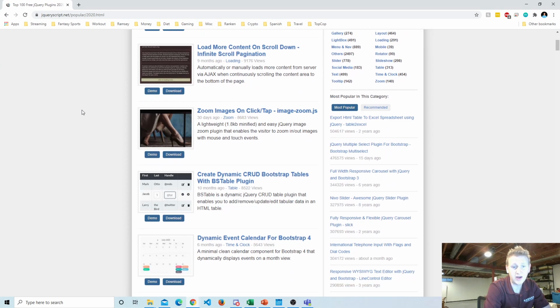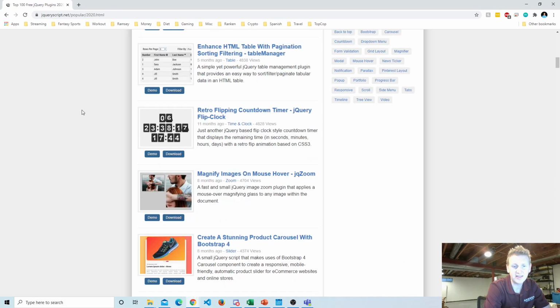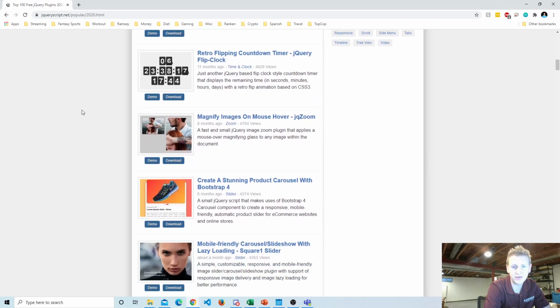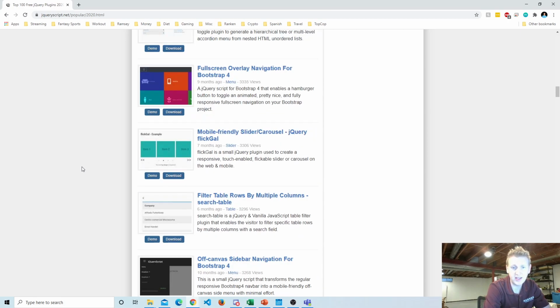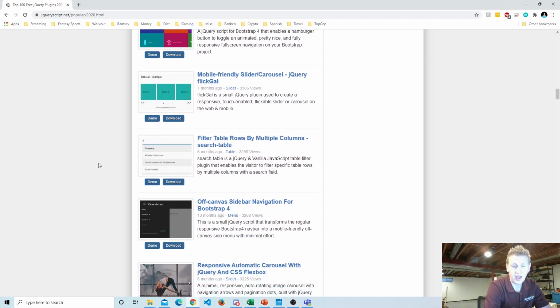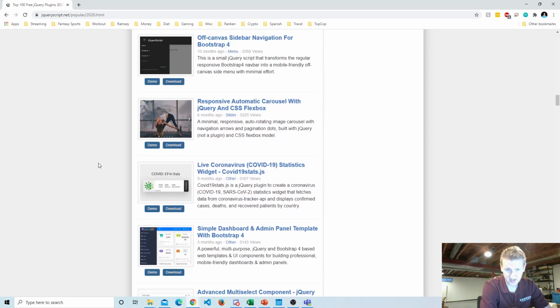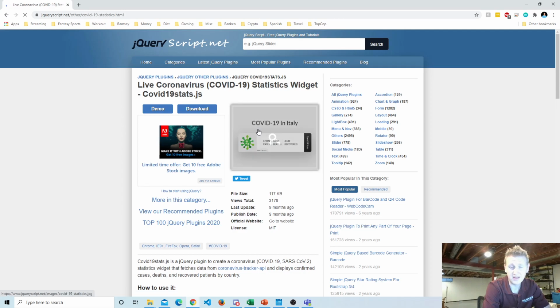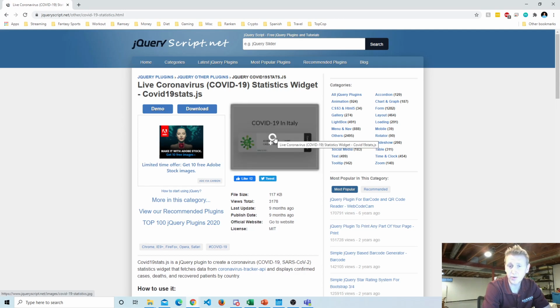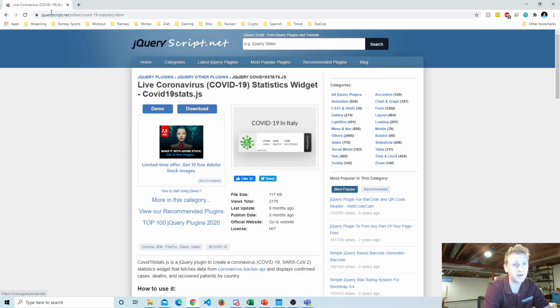And so, again, you get a lot of functionality, and a lot of different plugins do a lot of different things. I will, in this lecture, pick a plugin and demonstrate it, just so you can see the process. Live COVID-19 statistics widgets. As if it's not already in your face everywhere already. You could put it on your website.